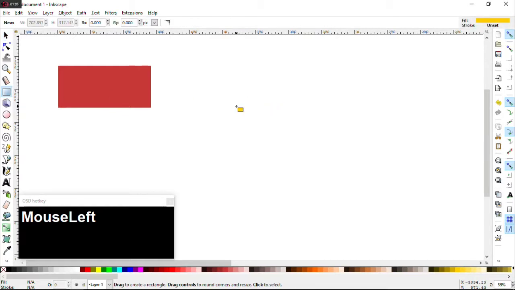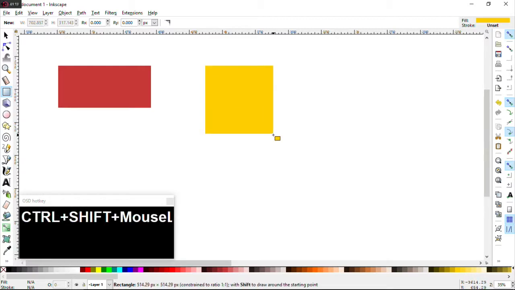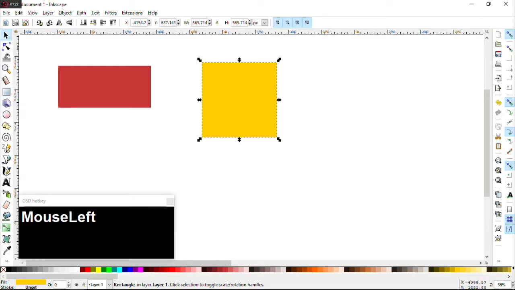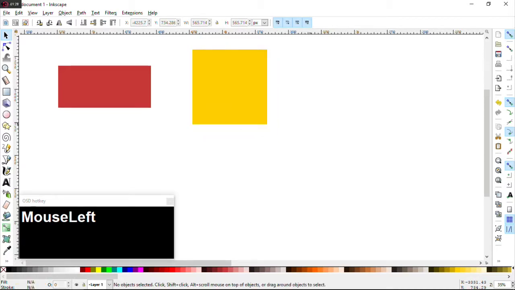Alright. Moving on to squares. Squares are also very easy. If you want a perfect square, hit Control, Shift, and drag. And you get that perfect square. And if you don't believe me, and you want to double check that it's a perfect square, check the width and the height. They're the exact same. And it's perfect. And that comes in handy. It's very useful.